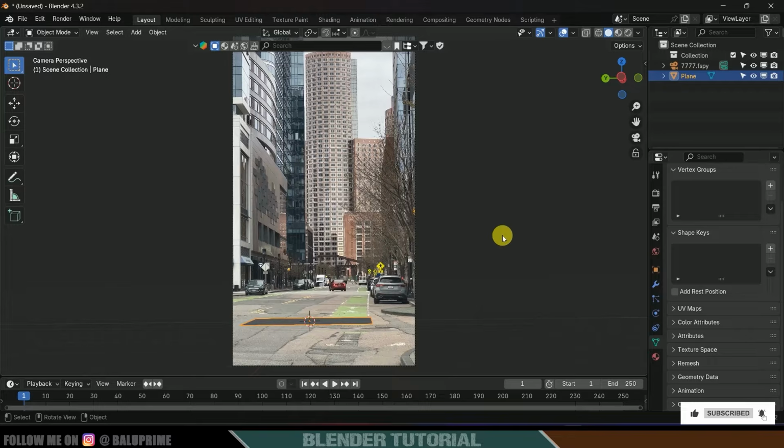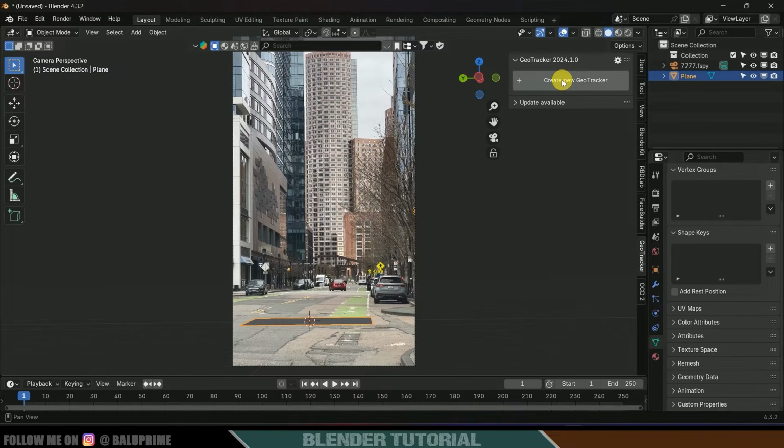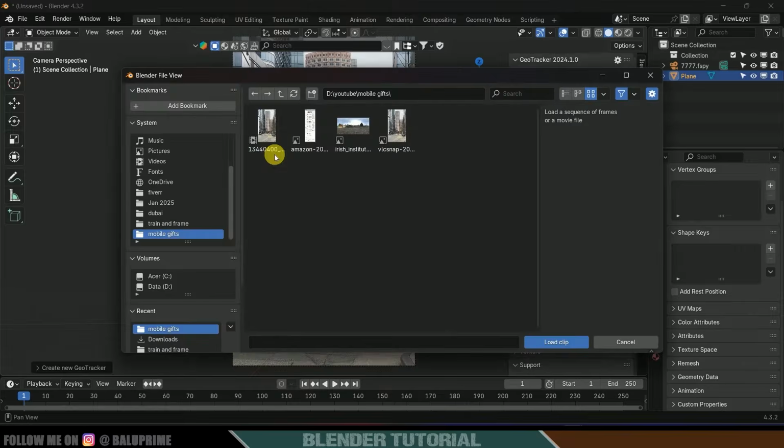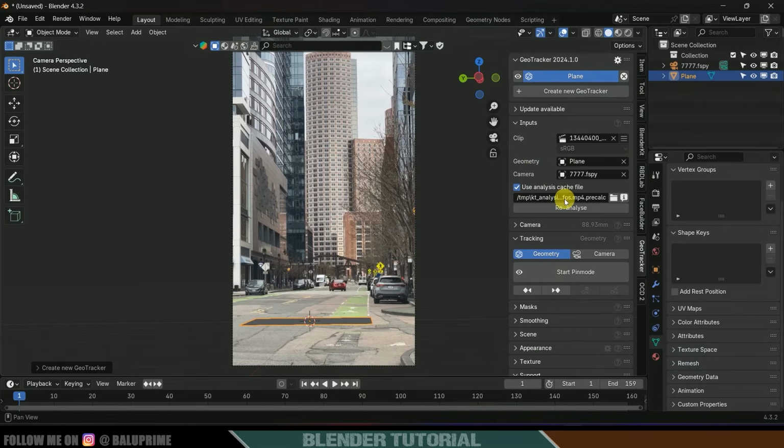So press N on the keyboard. Here I got the GeoTracker. Click on create new GeoTracker. And here in clip option we need to select our footage once again. So open, select the footage and load clip. In geometry by default our plane will be there, and in camera we will get the FSpy data.